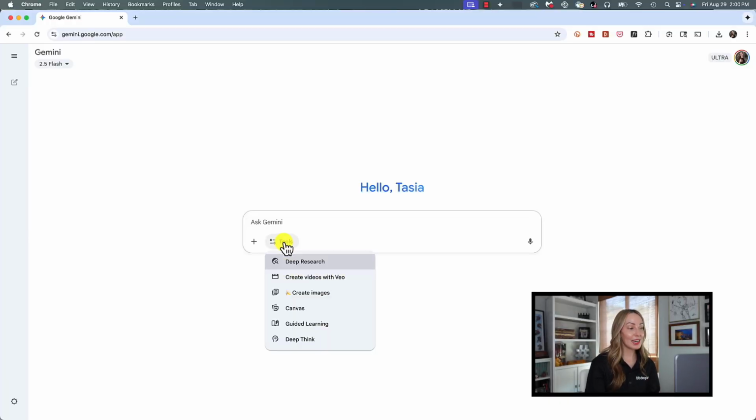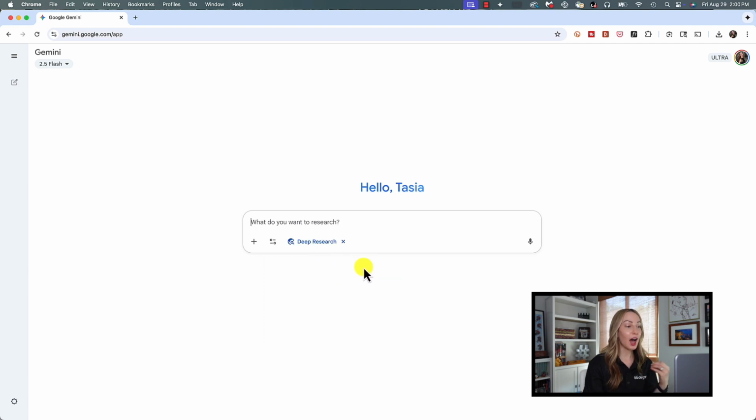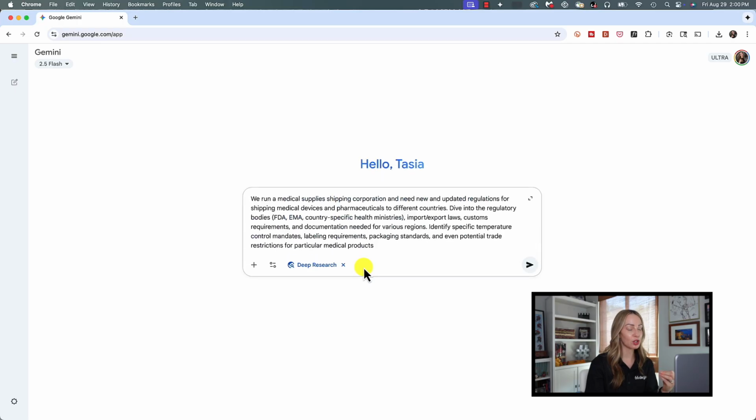So we're once again in a new Gemini chat window, and I've got the Deep Research option toggled on. You can gather research on quite literally anything you can think of. So sticking with our example of a medical supply shipping company, let's say we want to dive into some research on regulatory compliance and international shipping.